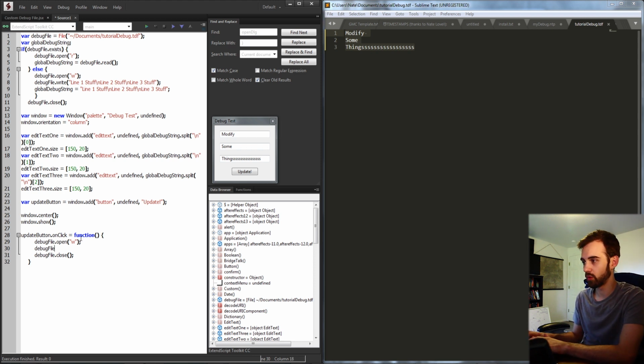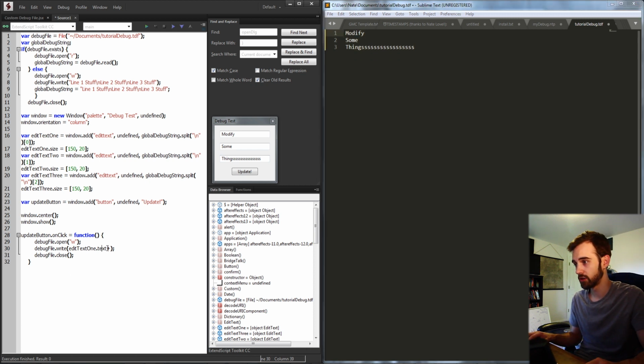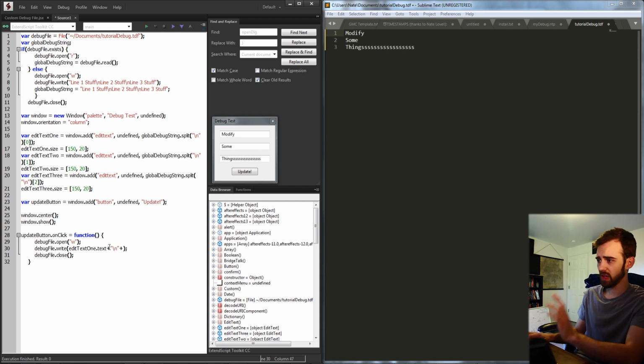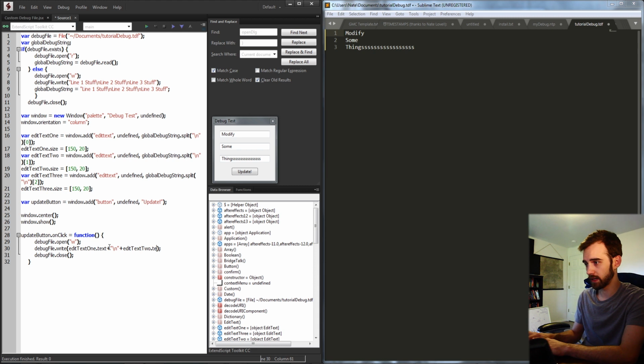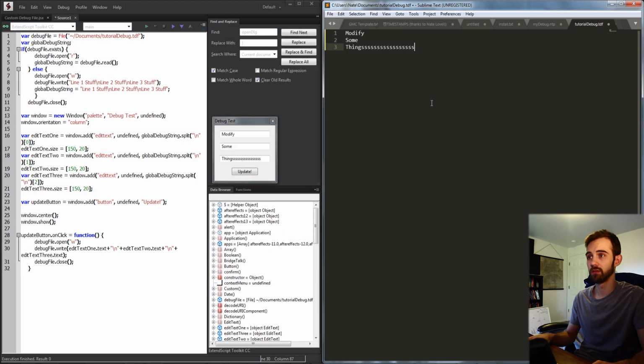We can actually define this in one line, by saying debug file.write. And what are we going to write? Well, we need to grab our edit text 1.text, whatever the text inside of this first box is, we need to grab that. And then we need to add again an end line so that it goes from here down to the next line. So in my case, that's going to be slash n. Then I can add my edit text 2.text, add another break line, and then finally add edit text 3.text, and I believe that should allow us to save it in there properly.